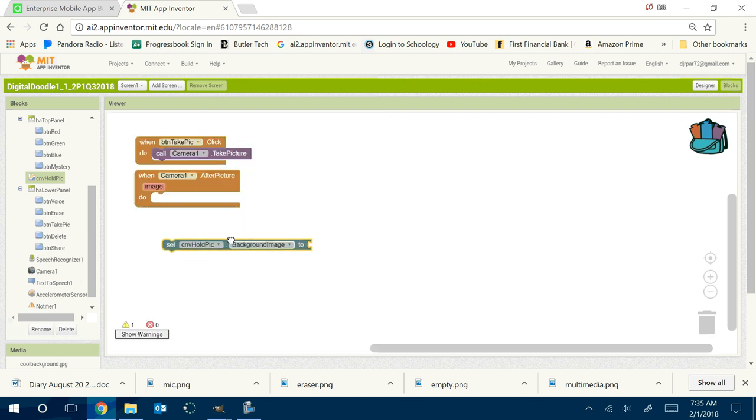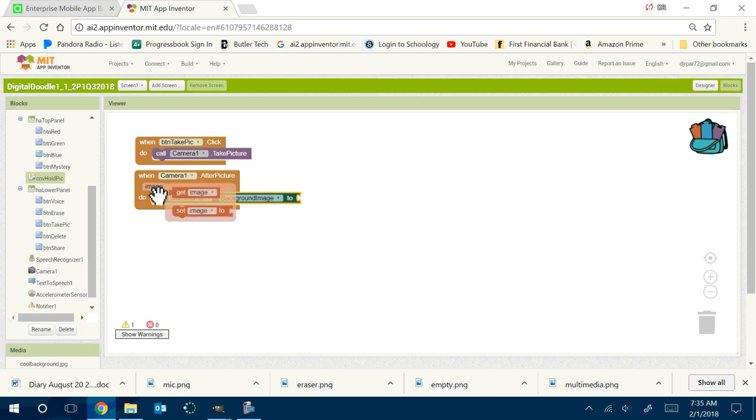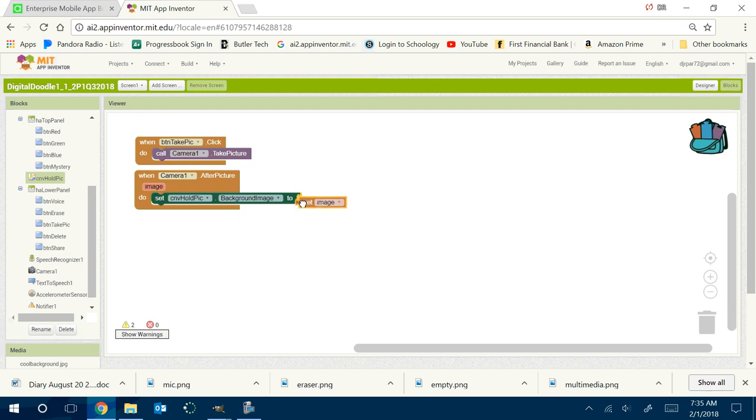Does everybody see where it says set background image? So I'm going to go set the background image. And now I need this little code block right here. Well, guess what? It's sitting right here. This is a variable that registered the picture. So you want to get this image and you just set it to the background image. All right. Boom. Let's go see if our app works. Was that hard to do? How many lines of code do we have? One, two, three, four.